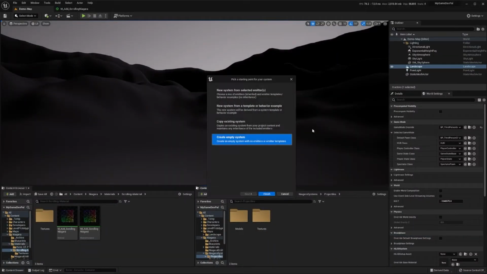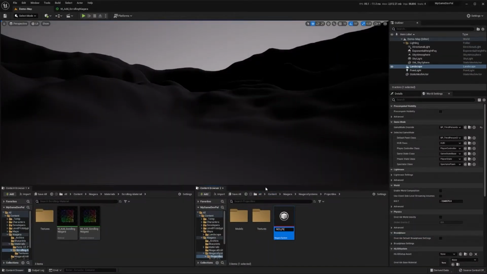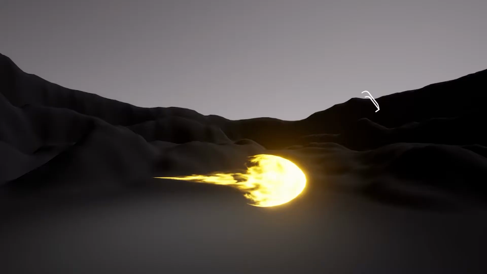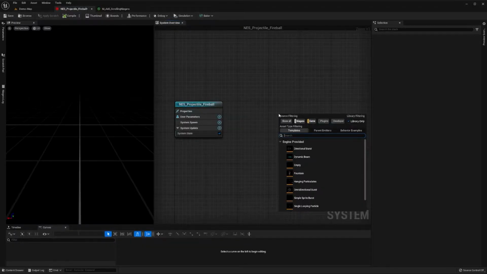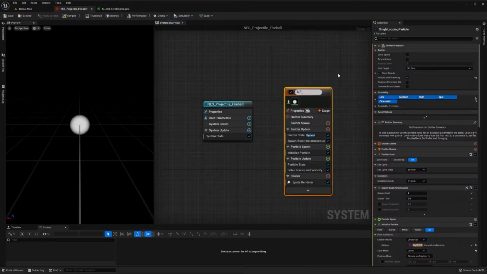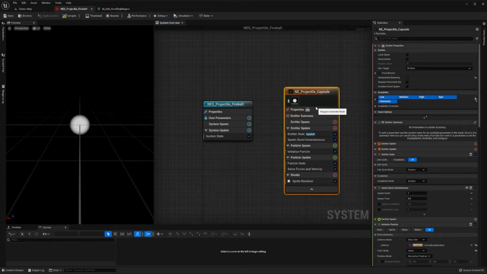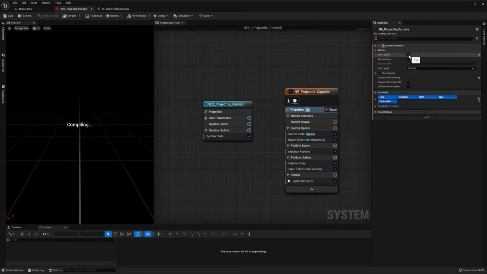Create a new empty Niagara system. Name it NES_projectile_fireball and open it up. We'll start by creating our projectile's leading capsule emitter. Right-click in the system graph, create a new emitter using the single looping particle template, and name it NE_projectile_capsule. Then set this emitter's local space flag to true in its properties. This way it moves around with our system in real time.